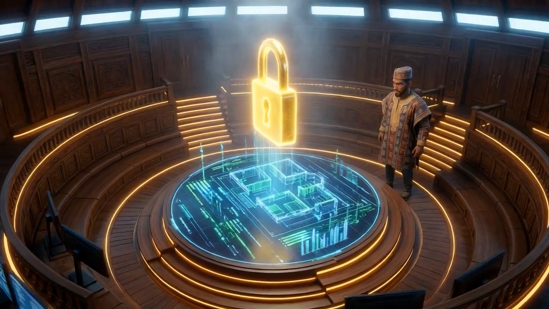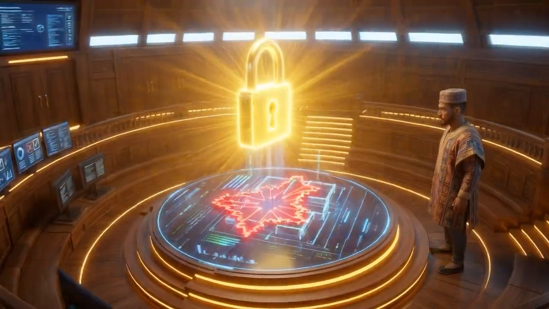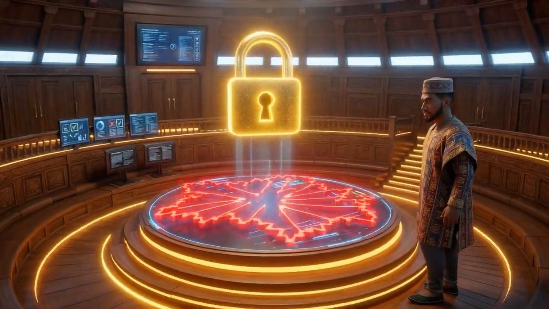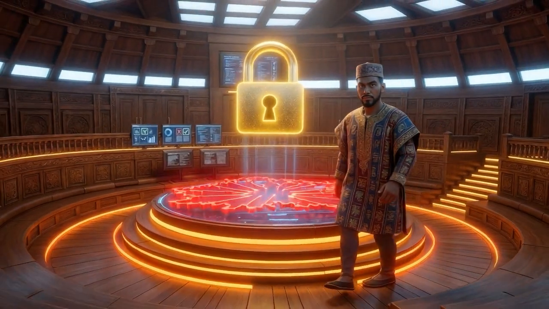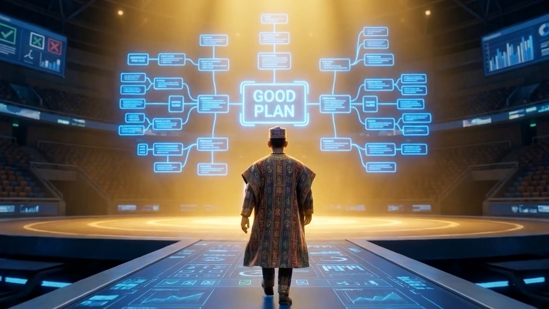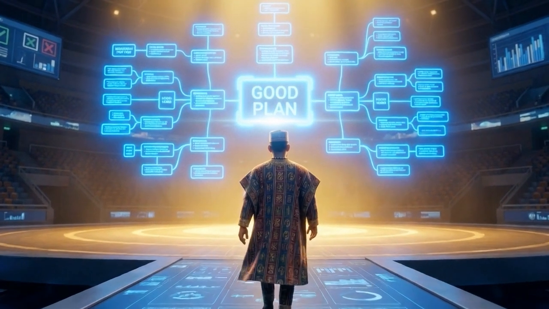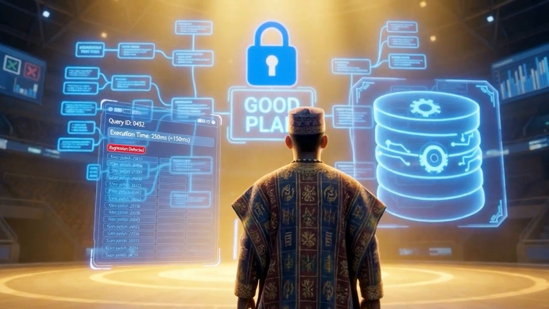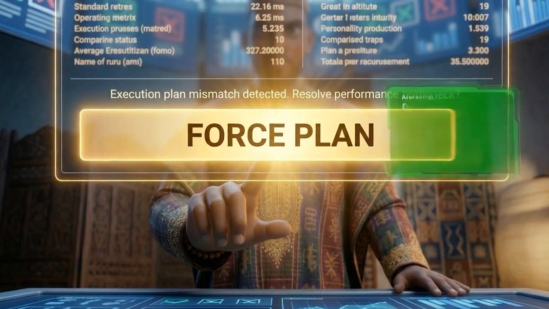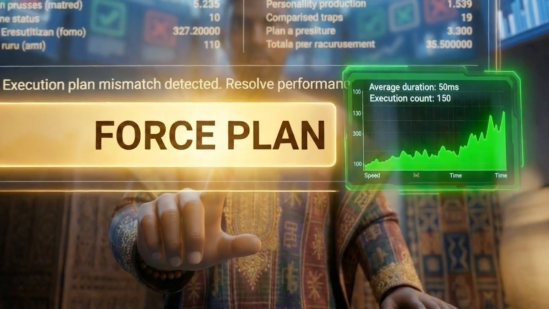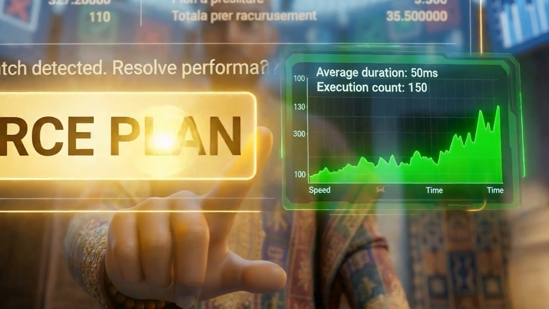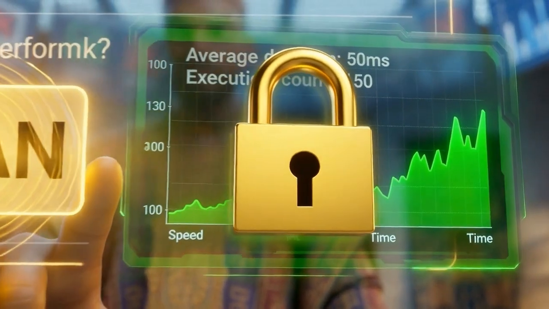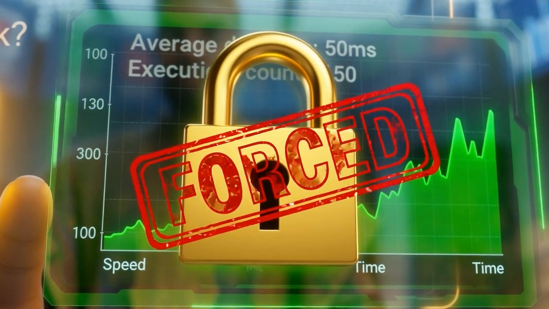Plan forcing is Query Store's most powerful feature. When a query is suffering from a regressed plan, you can tell SQL Server to always use a specific, previously good plan, regardless of what the optimizer would choose on its own. In the SSMS Query Store reports, identify the query with the regression. Find the plan that was performing well before the regression, and click the Force Plan button. From that point forward, SQL Server will use that plan every time the query executes.